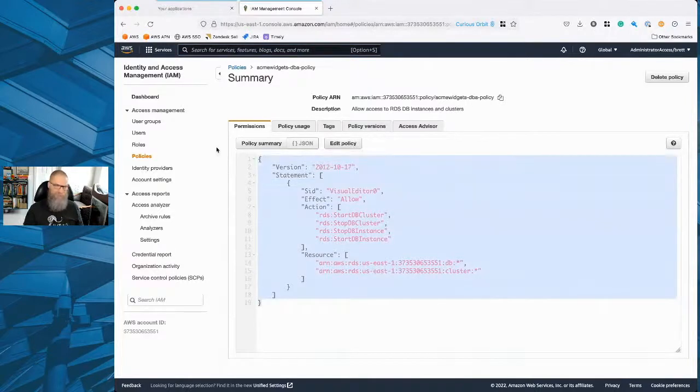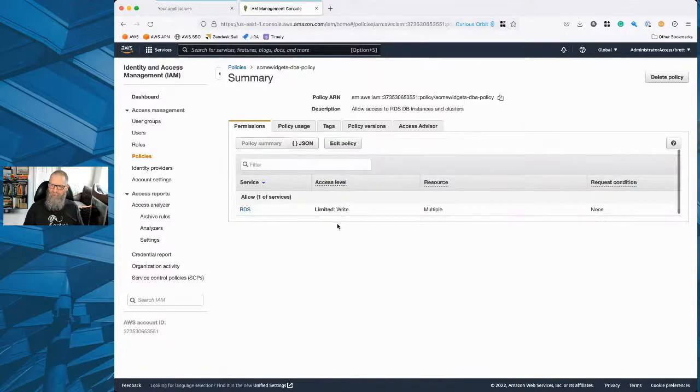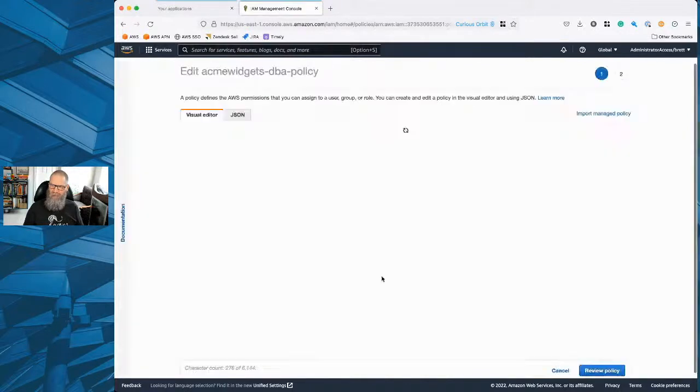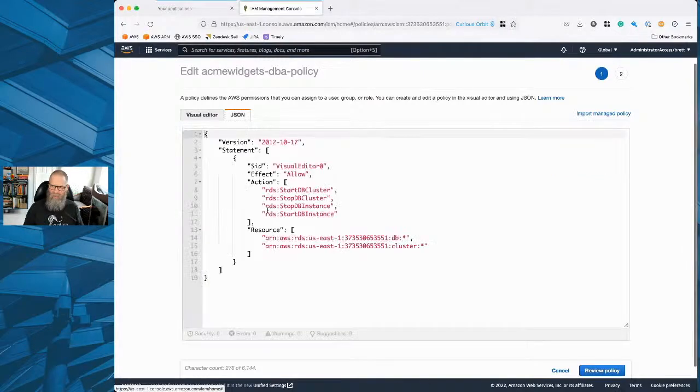Then what we're going to do is take this and put it into a CloudFormation template and deploy it programmatically. But for today, you can see how this works. And then I can go in and summarize the policy here. I could edit the policy if I wanted, which is going to take me back to the visual editor. Or at that point, maybe I'm going to make some changes in the JSON window.